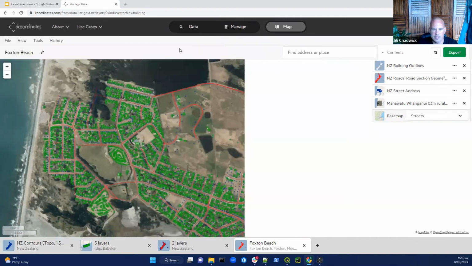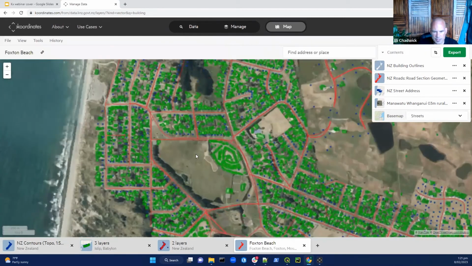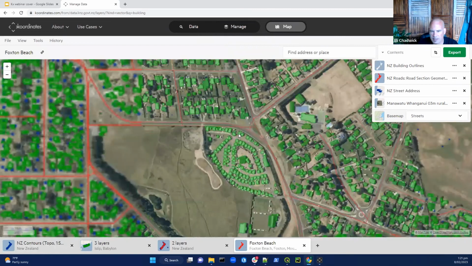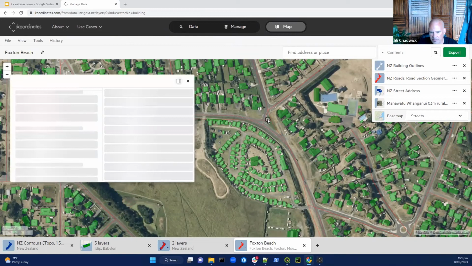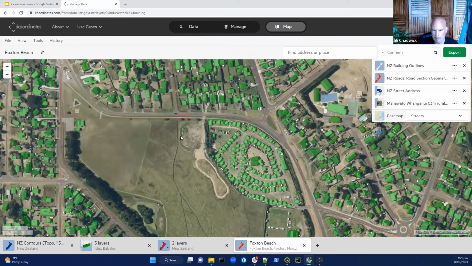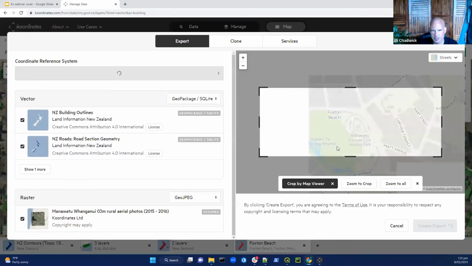If I jump out of the data browser, zoom into an area, I can again spatial query around the map. I can look at all the different features. Again, that may be far enough, or maybe I want to download this particular area. So again, it's back into the export.